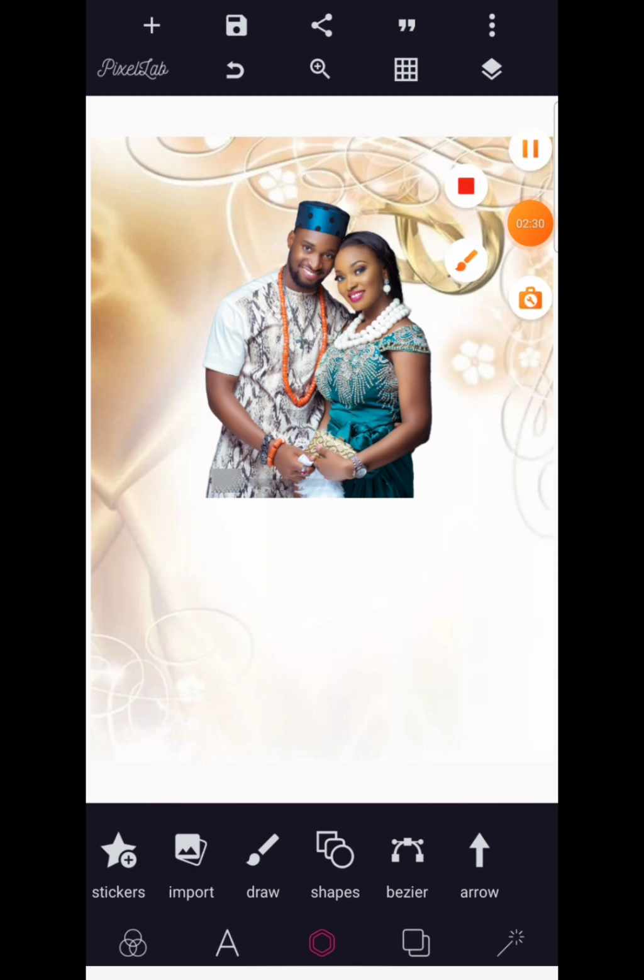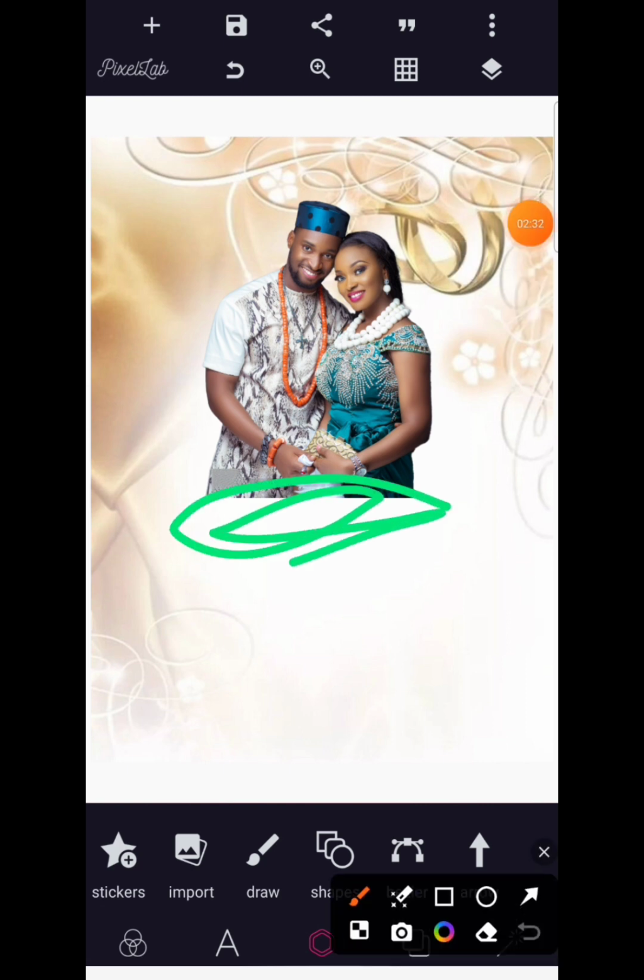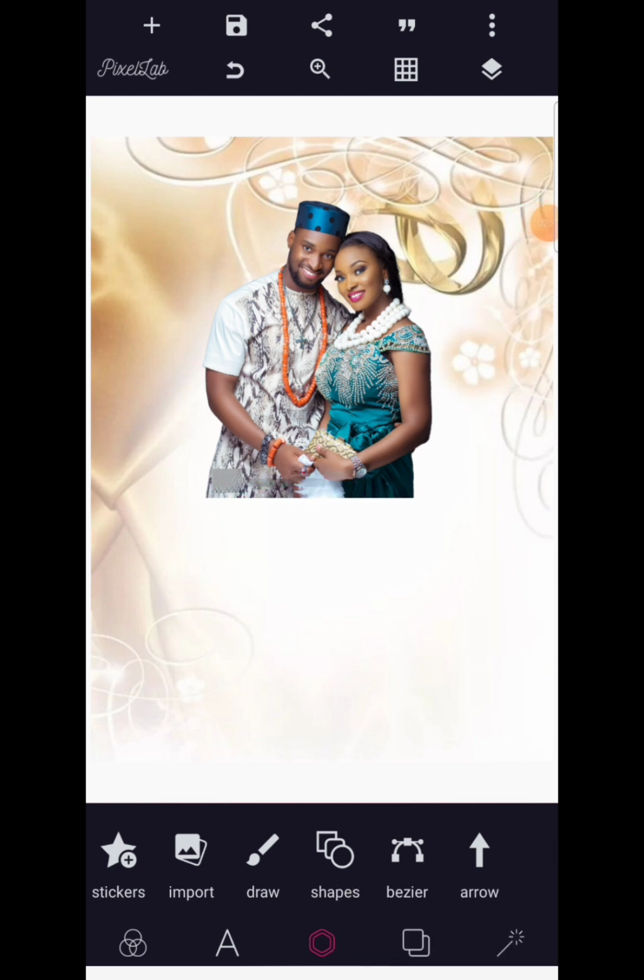But as you can all see, this image is hanging, it's not blending with the background. Although I have shown you in some other tutorials how you can blend images with the background, I'm still going to show you how we are going to blend this image with the background. And how do we do that?